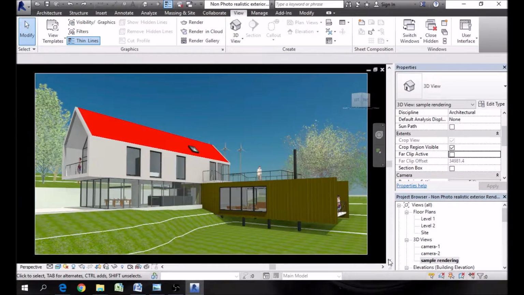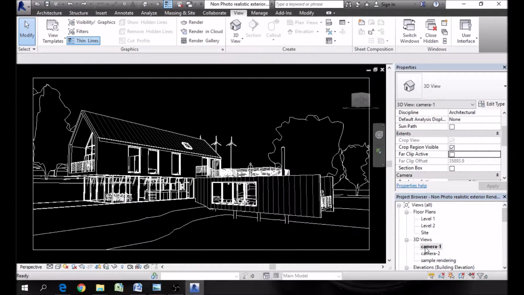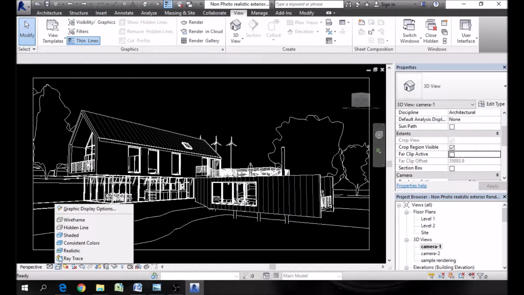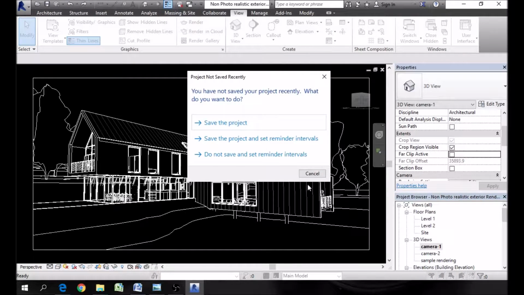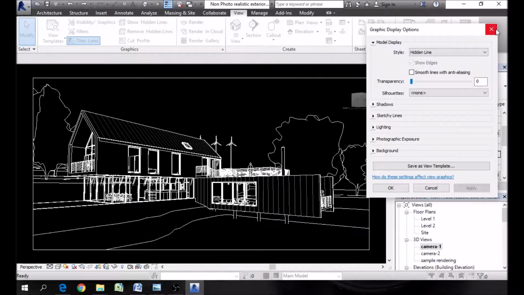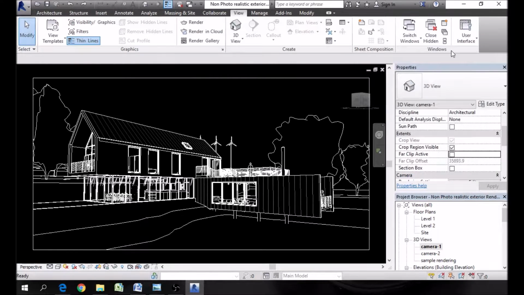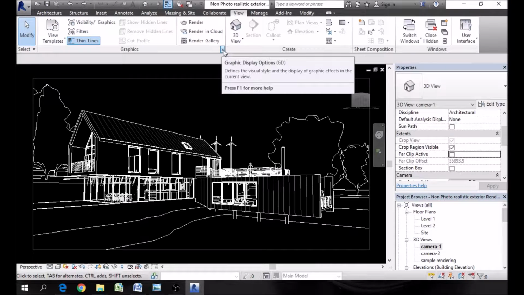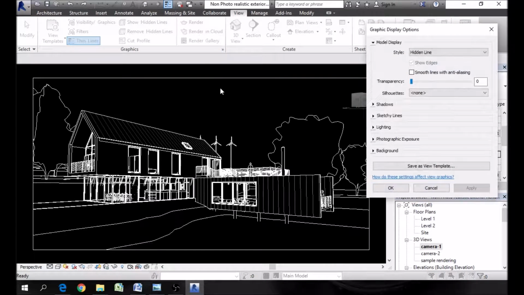The process starts with selecting the view you want to render. I will choose Camera 1. Click on the visual style and from the top choose graphic display options. You can also access these settings by going to the graphics panel and clicking on the small drop-down arrow. Start the settings from top to bottom.